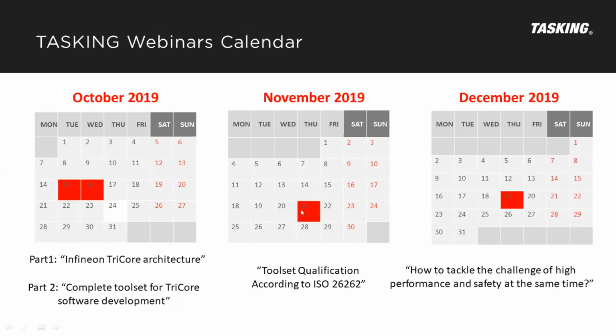And then in November and December, we will have more webinars. On the 21st of November, we will cover the qualification aspect of the tool chain and qualifying the tool chain according to ISO 26262, and not only ISO 26262 but other standards as well. And on the 19th of December, we will have some specific tools that solve very critical problems for our customers when it comes to performance and when it comes to safety as well.